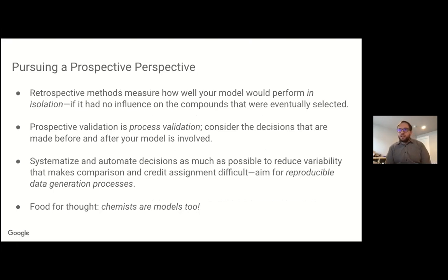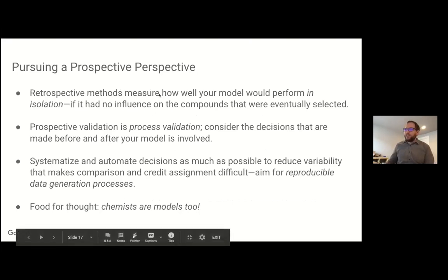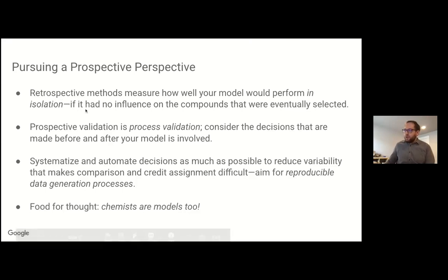And I would encourage us all to adopt a prospective perspective. I hope the alliteration is useful in encouraging this kind of behavior. So we have to remember that the retrospective methods that we use, while they can be useful, they only tell us how our model performs in isolation. If the model had no influence at all on deciding what compounds were actually selected, they don't tell us how they would perform in a real-world application. Remember that prospective validation is process validation. We need to consider what happens before and after the model is involved if we want to really compare these processes.